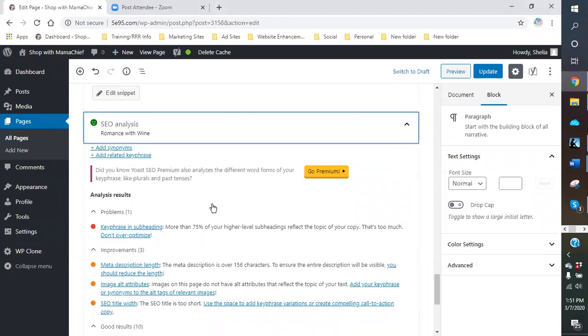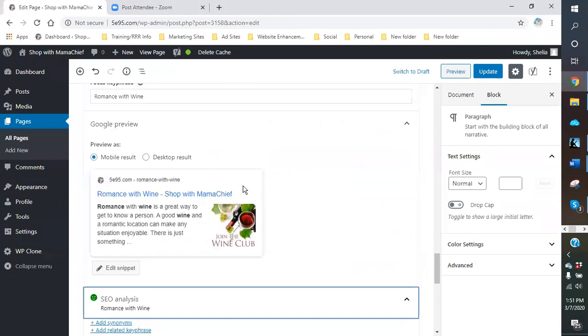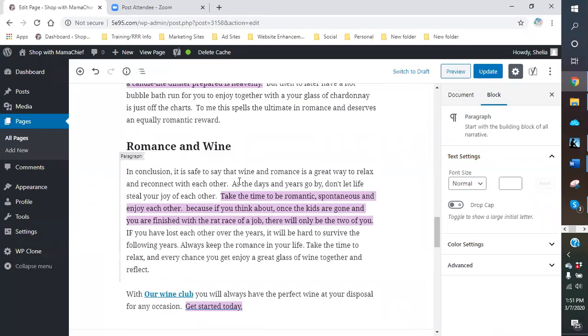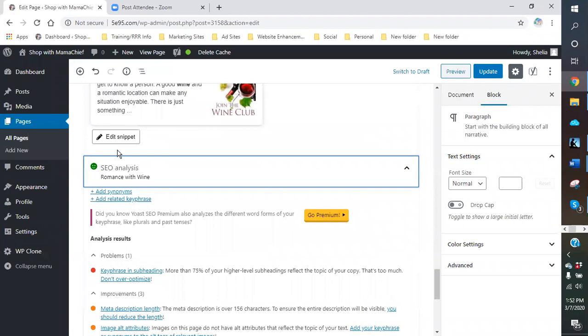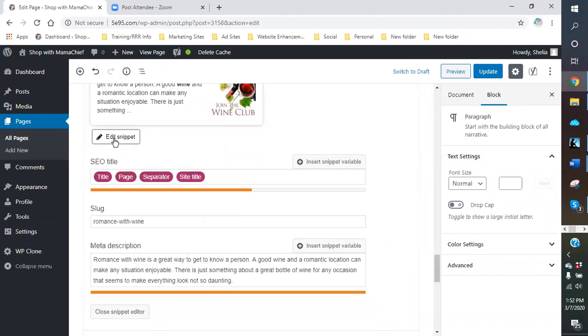And like I said, I'm still going to modify this a bit more. So I'm not going to really worry about that. It will go away, but I do need to go in and change my meta description. So let's go in and fix that.